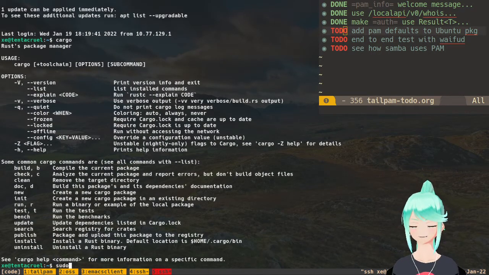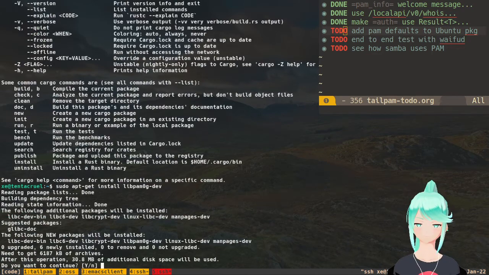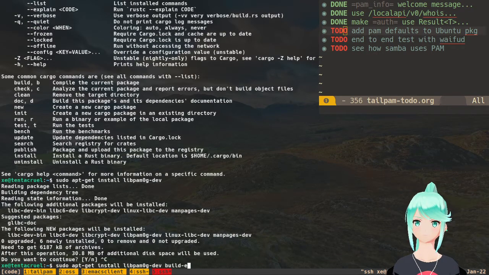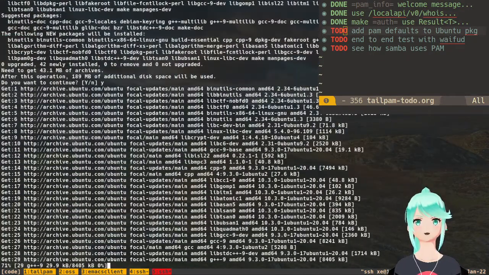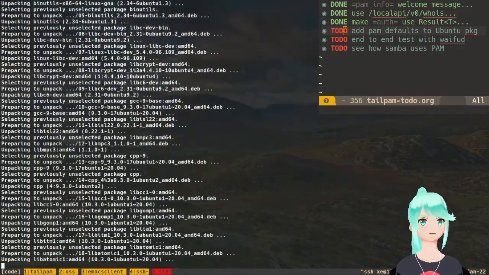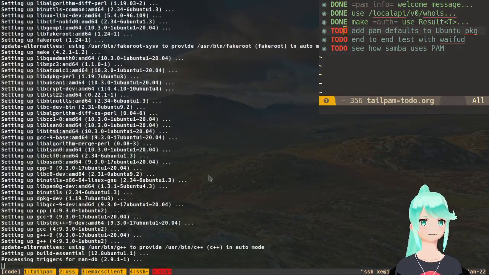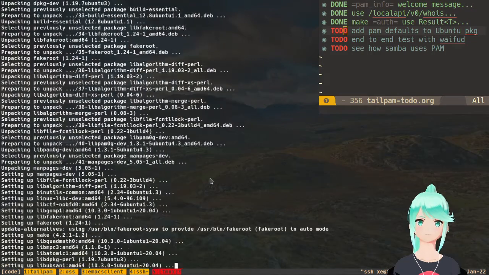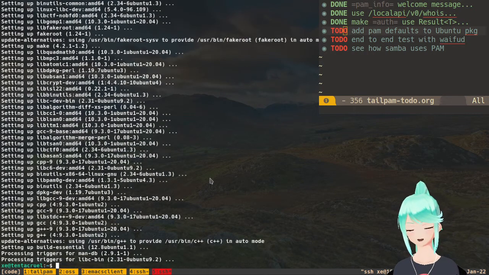Awesome. Sudo apt get install libpam0g-dev. Oh, and build-essential. So this is going to download a whole bunch of stuff. It's going to set up a small development environment in here. And did I install Git? I did not install Git. Oh my gosh. Okay, so we also need to install Git.